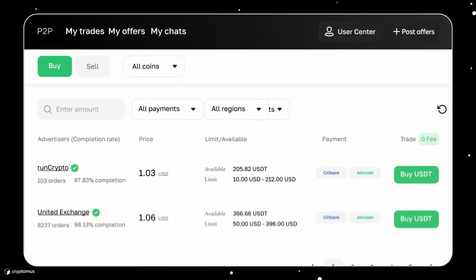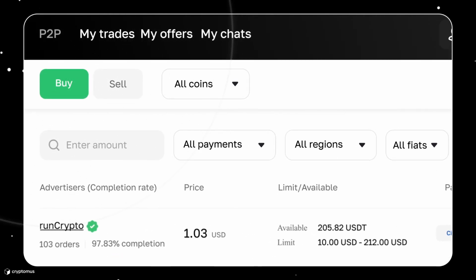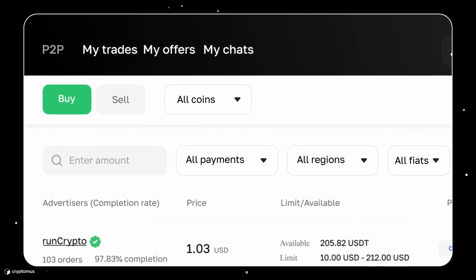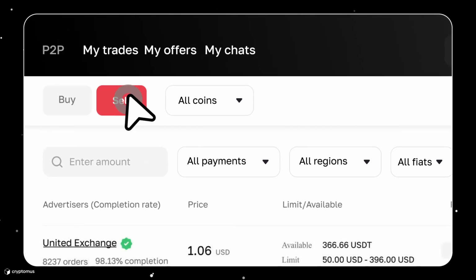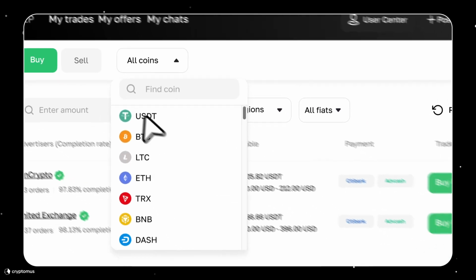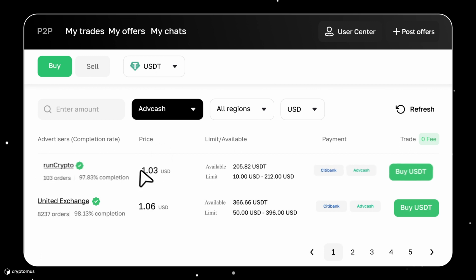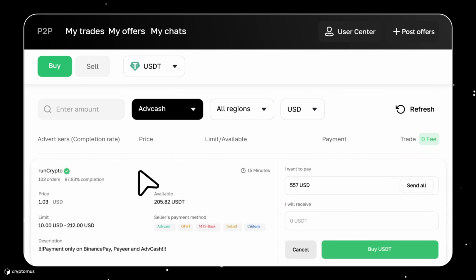The first tab we'll look at is P2P. Here you'll see a list of all ads. To find suitable ads, use the filters. Set the type of transaction, buy or sell, which cryptocurrency you're buying, payment currency, and preferred payment method. After that, you can select a suitable ad and complete the transaction.